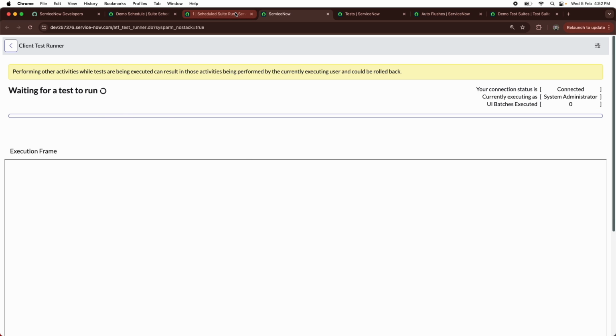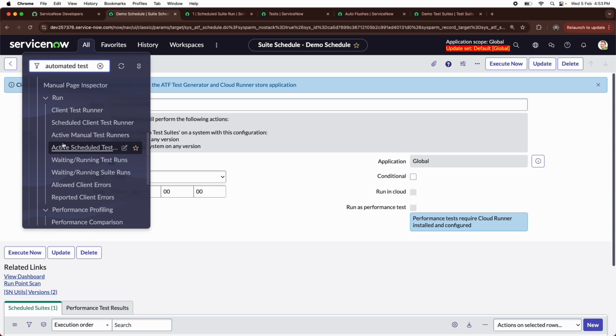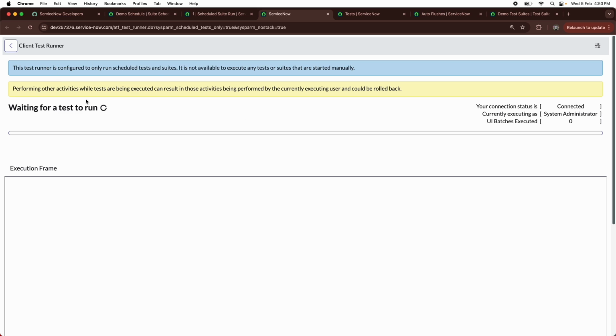Now if I test any test suites or tests, it will come here and do the UI testing, and you would be able to see all the steps. For the scheduled test runner, you need to go to Scheduled Client Test Runner, this option. It looks similar, but you can see there is a message: this test runner is configured to only run scheduled tests and suites. It is not available to execute any tests or suites that are started manually. So this is the difference between the client test runner and the scheduled client test runner.